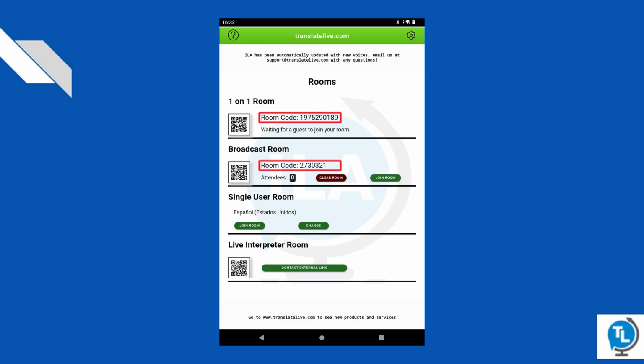The room codes displayed for both the one-on-one room and broadcast room are unique to your device. No two Islas share the same codes, which helps you identify your specific device. It's important to note that your room codes are linked to your QR codes. If you change your room code, your QR code will also change.